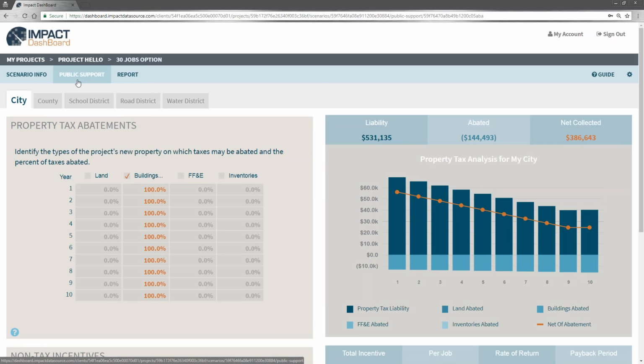Now, if we want to configure some of the different public support tools that economic developers might have, we can do so on this public support page. And we have a tab for each one of the tax entities. So if you wanted to do a tax abatement for the city and a tax abatement for the county and have those things be evaluated independently, you could do that. So here we're looking at a city property tax abatement, 100% on the buildings for the first 10 years.